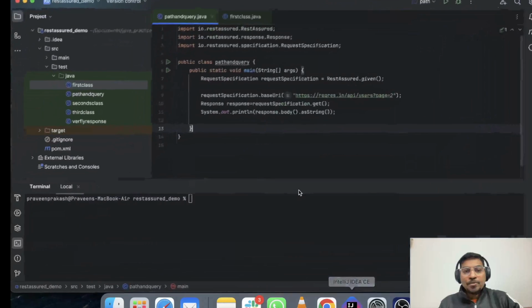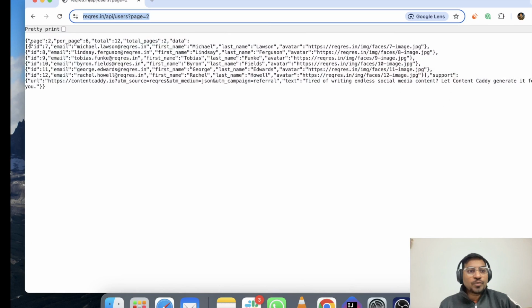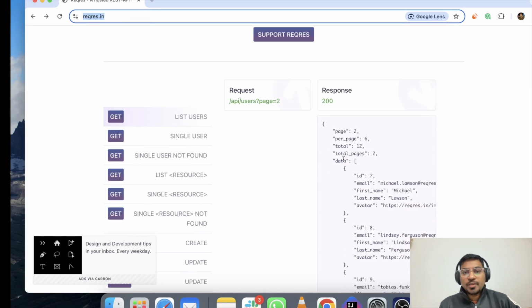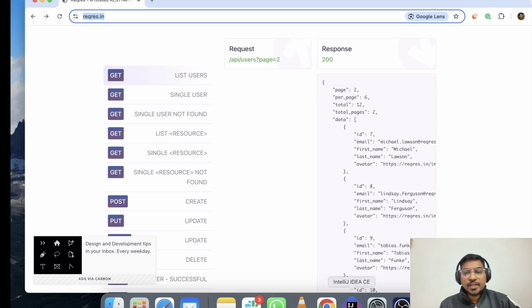Okay, so request specification. This is my data. If you look at this, the output will be page two. Let me show you here: first one, page two, per page six, total 12, and this one. So this will be the output if I hit it like this.